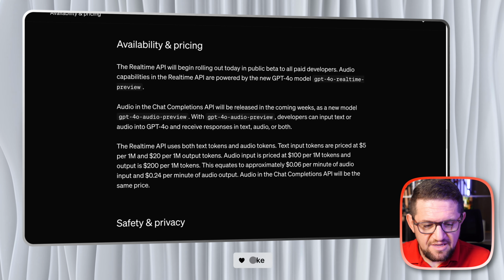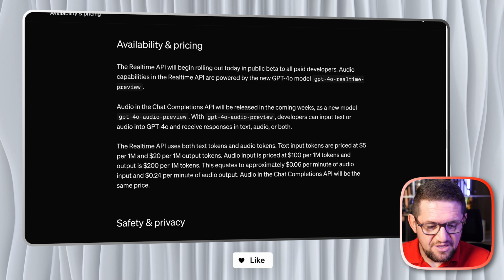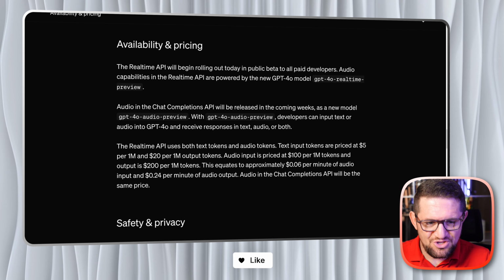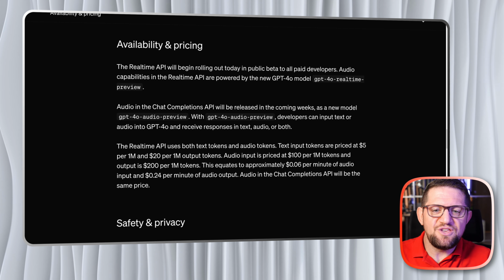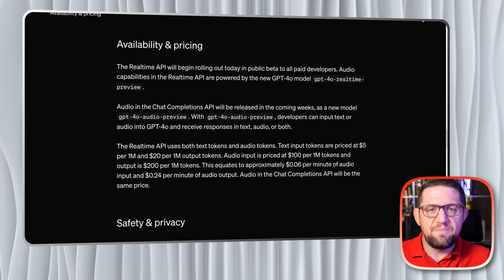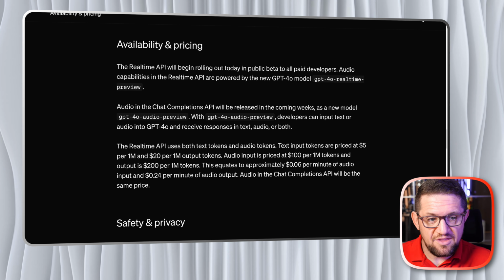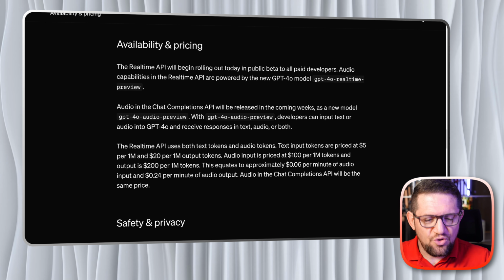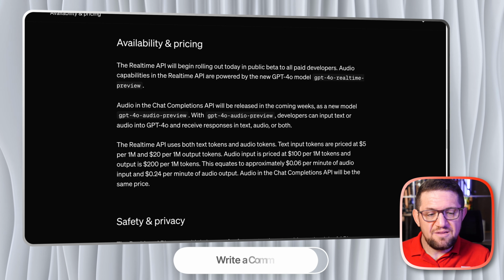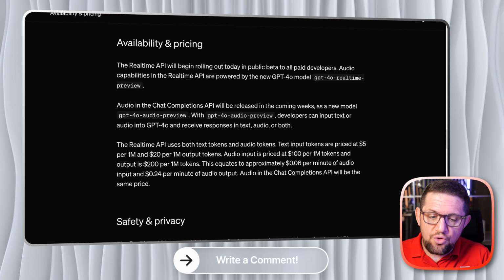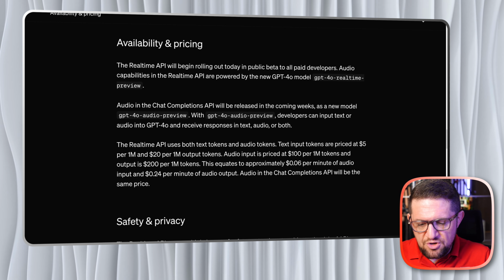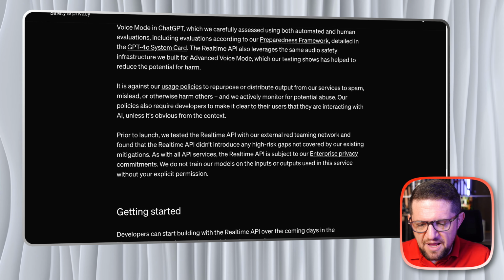One of them is availability and pricing. So it's not cheap, definitely not cheap. So I guarantee you the process of me building this and then testing this to show you is going to cost me some money. I think currently this is not feasible for most businesses to use. Okay, so something around safety and privacy.